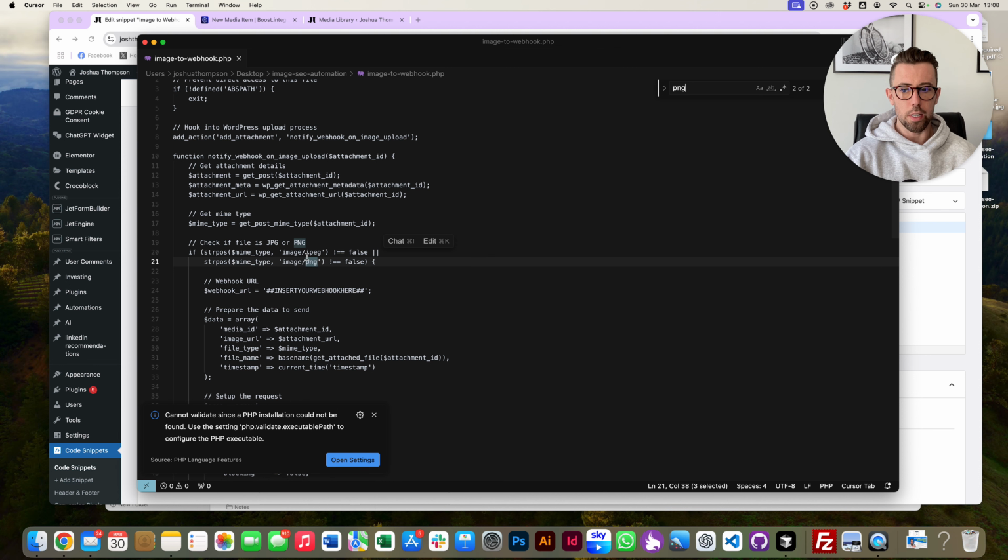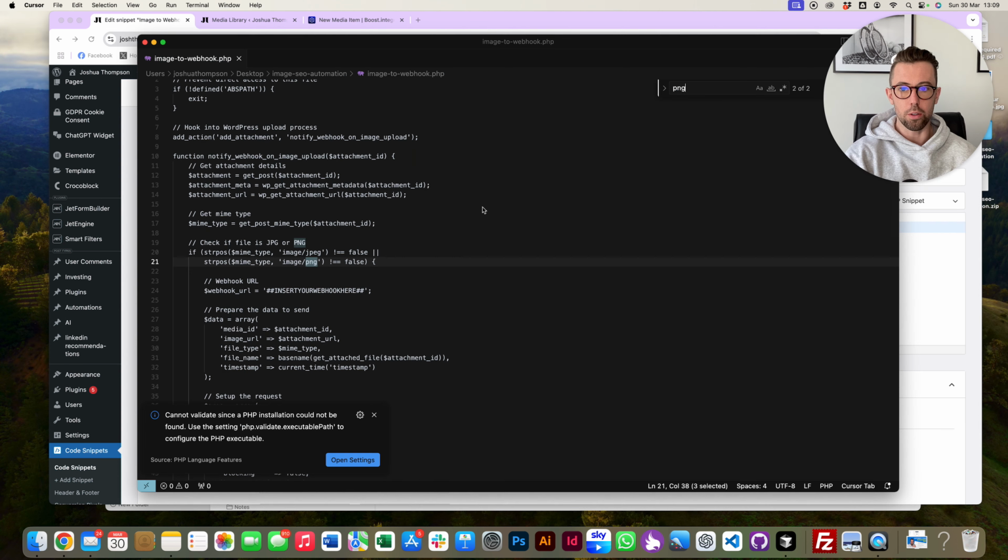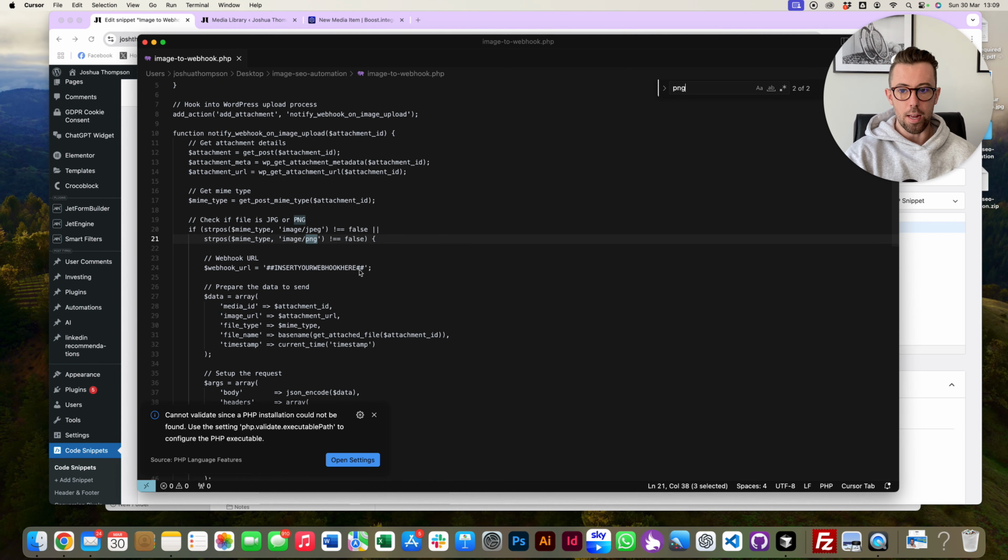If we just look at this very briefly, I'm just going to find PNG here. Basically what this is doing is checking if the file that's uploaded to the media library is a PNG or a JPEG. That's it. Then what it's going to do is it's going to send that file over to a webhook, which is the webhook URL that we talked about, that we need to add here. So you're going to pop your webhook URL in here.